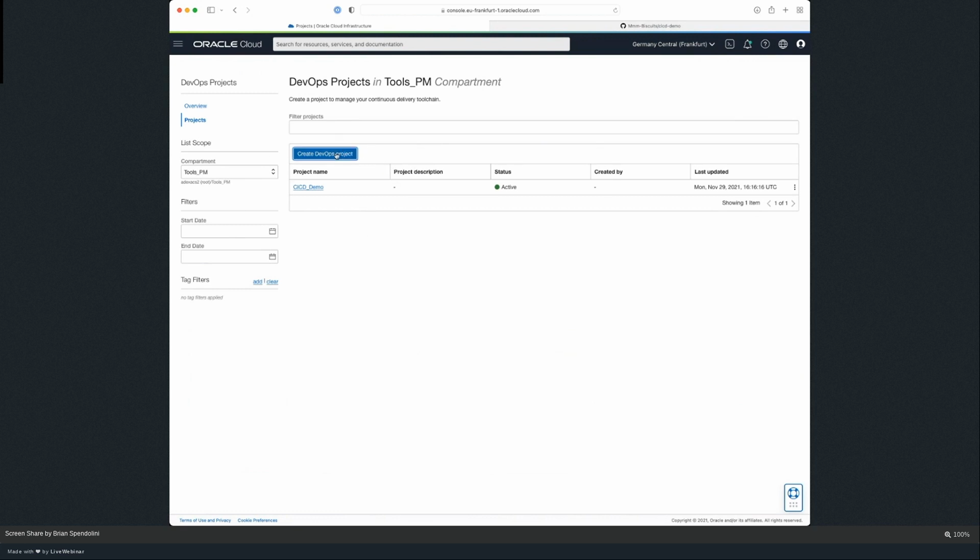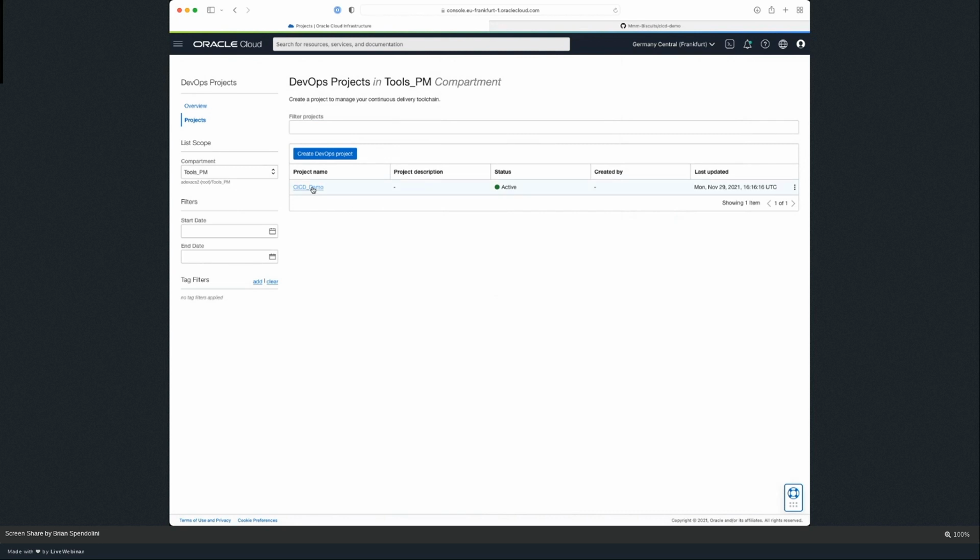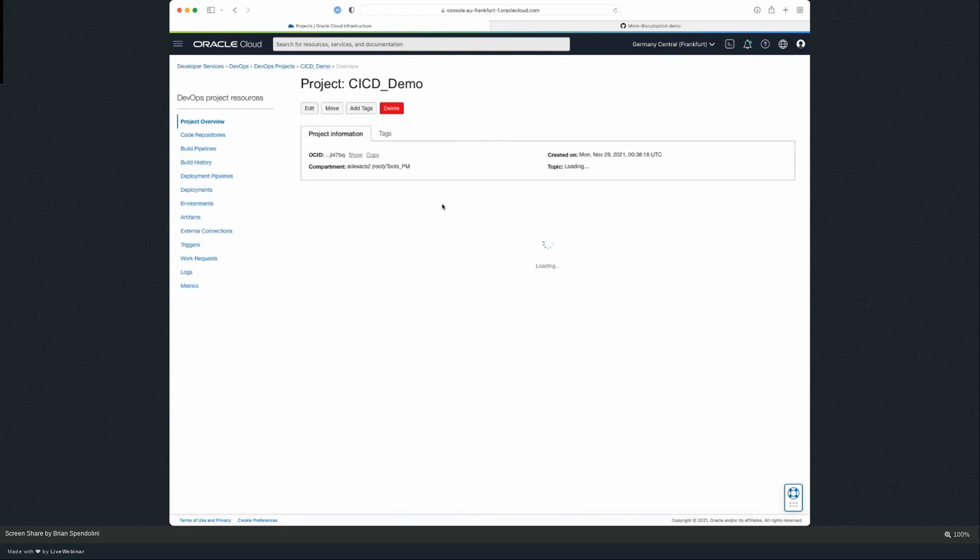And again, creating a DevOps project is very easy. You just name it, and then you select a topic or a notification method that you can use. So you can have notifications enabled with your processes. So we have this one that's already built.